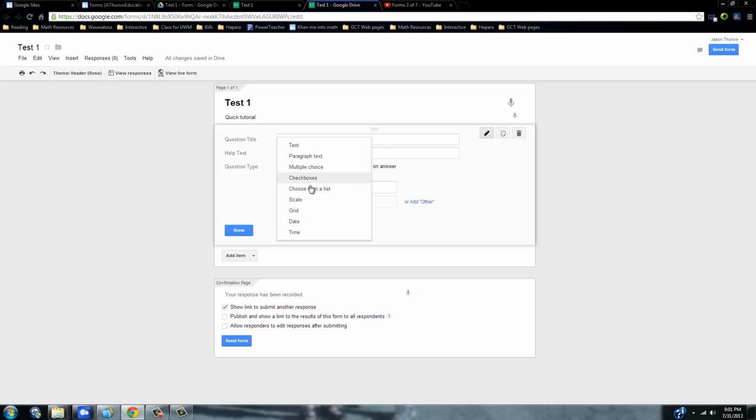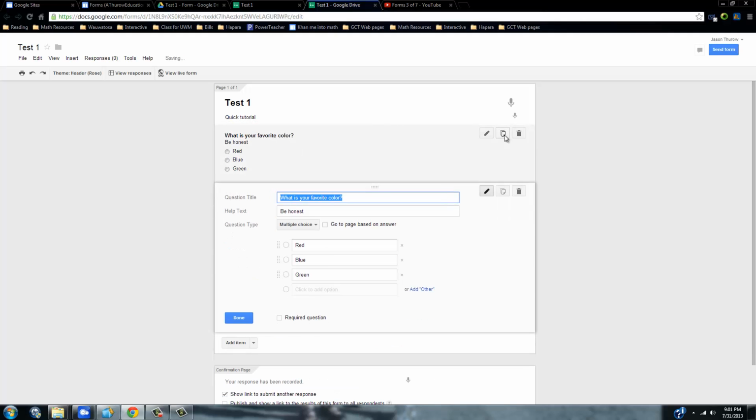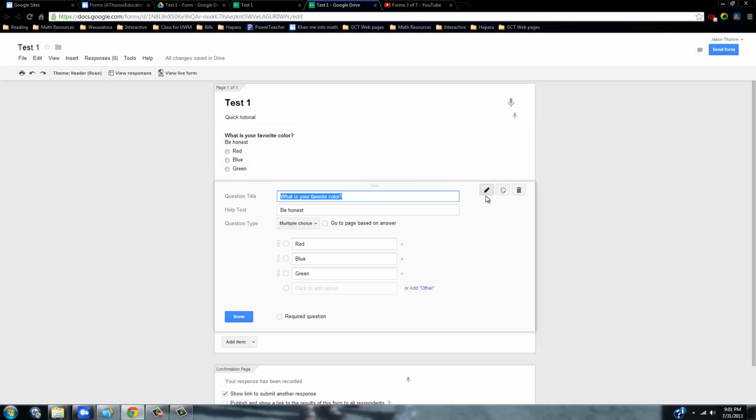And let's figure out what the difference is between multiple choice and checkbox. So multiple choice, I'll say red, blue, green. So that's multiple choice. What I could do after I've created this one is I can duplicate this question. So I'll duplicate it. Here we go. So I have the exact same question. I just press this button right in the middle. It says duplicate. And once I've done this, let's change this one to checkbox.